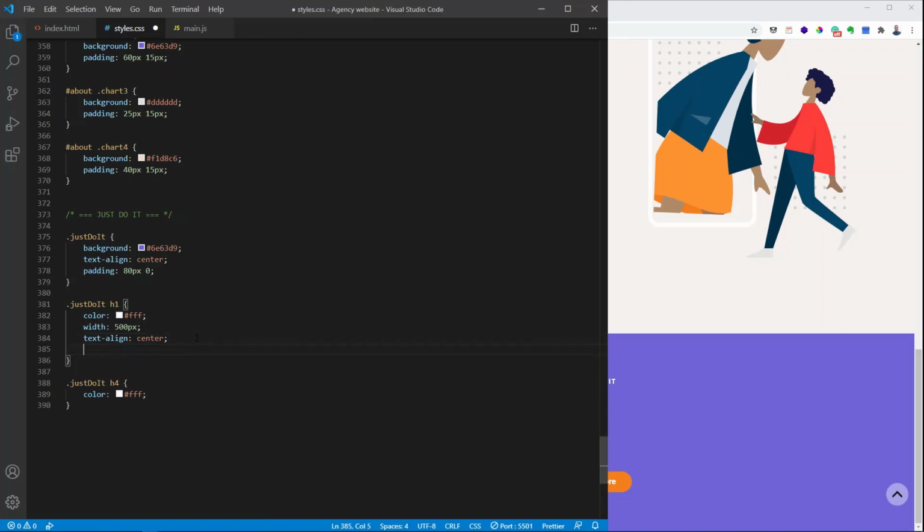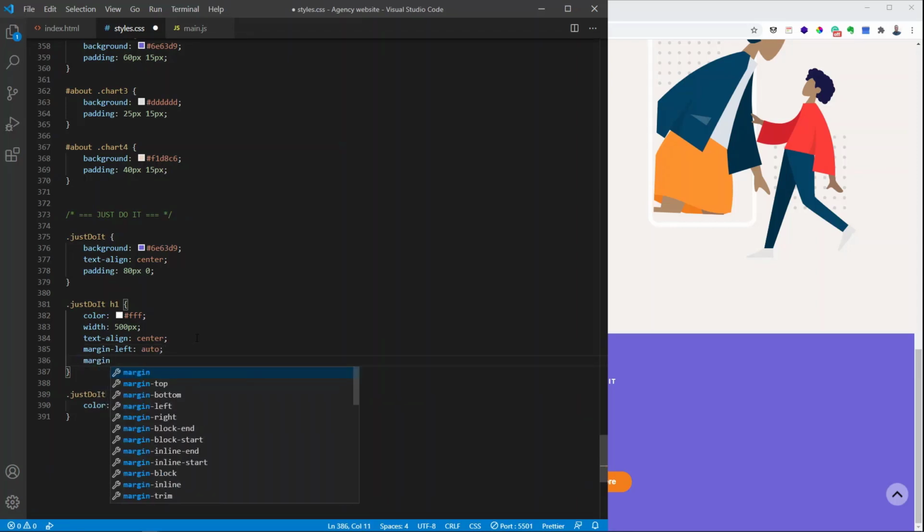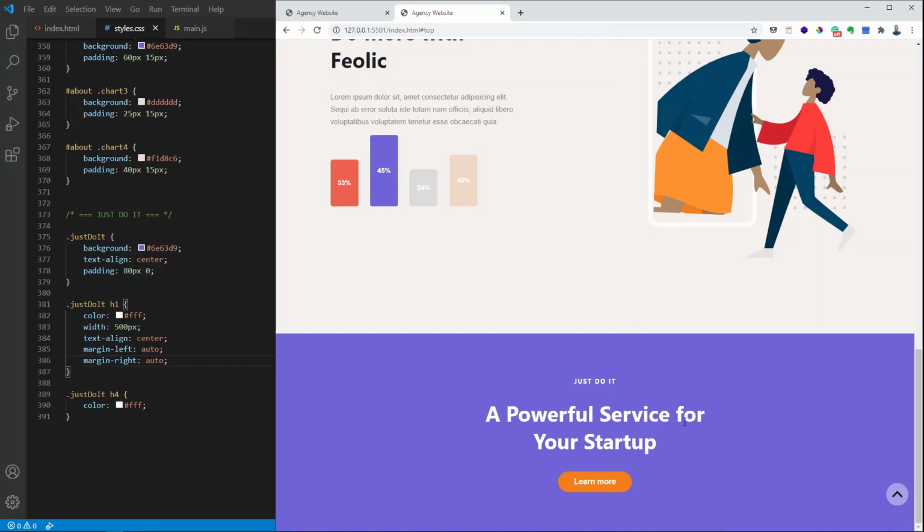Okay, let's use margin. I want the margin left to be auto. And the margin right, I want that to be auto as well. We save. So it's moved to the bottom now.